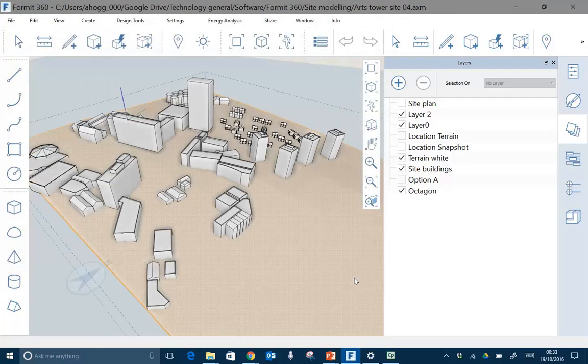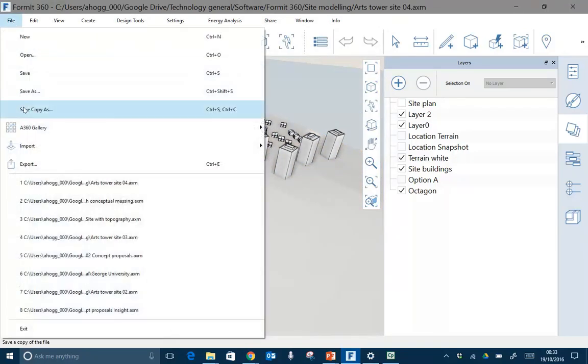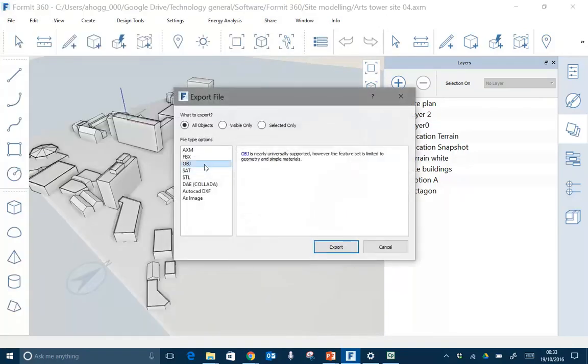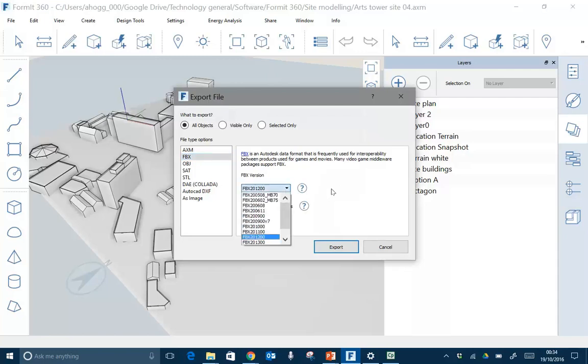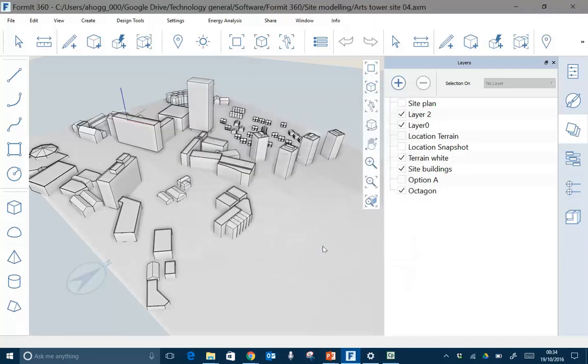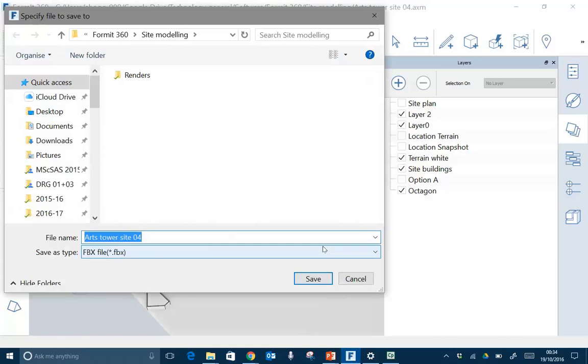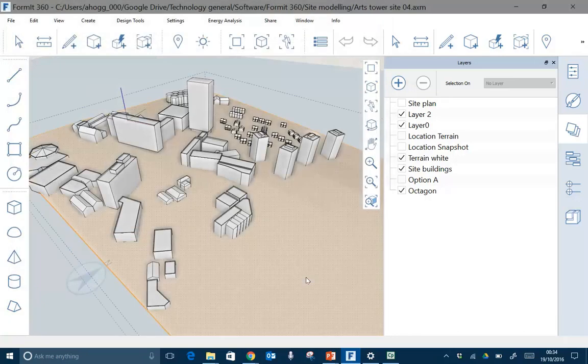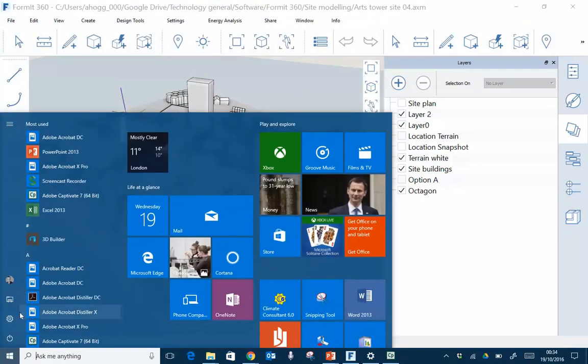You can also export an FBX, which also works in Flow Design. Different versions there, so that's another option. Okay, so we've done that. Then that's all we need to do in Formit. Let's open Flow Design.